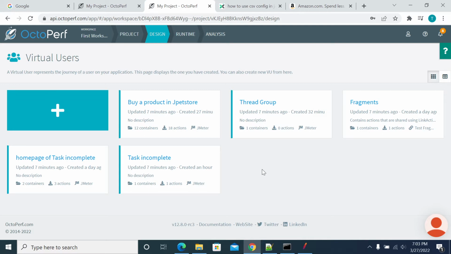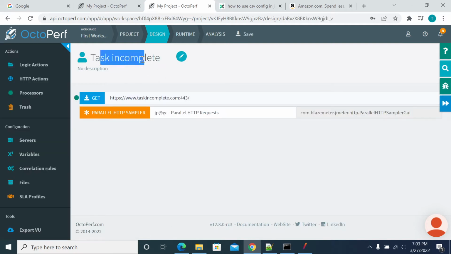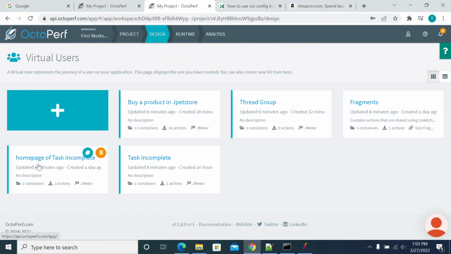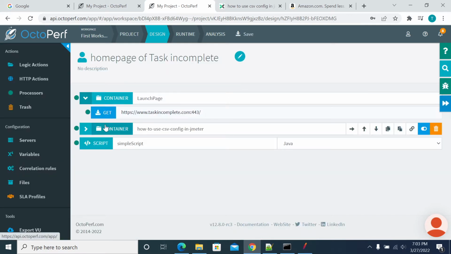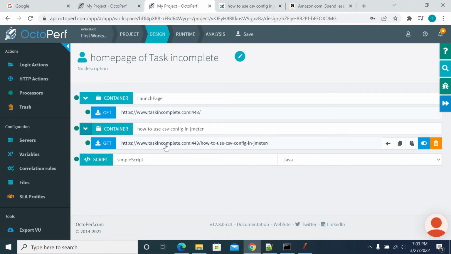So first, let me take the two scripts. So these are two scripts which have the same host. Let's say taskincomplete.com. Here I'm using taskincomplete.com as a host server, and if you come back again, I'm using another script which has the home page of task incomplete. So both are having the same request here, sorry, the same host name here.